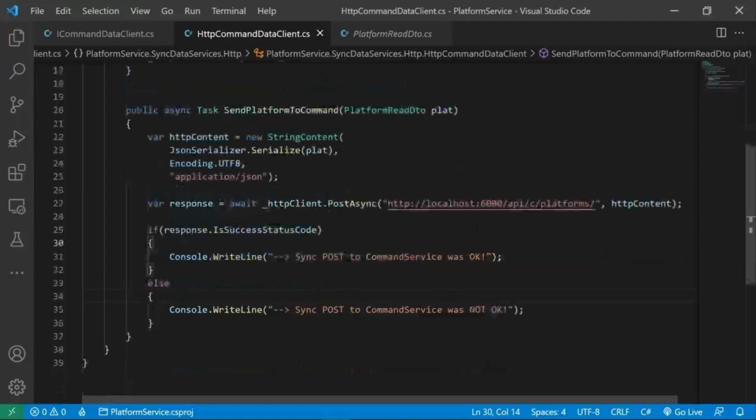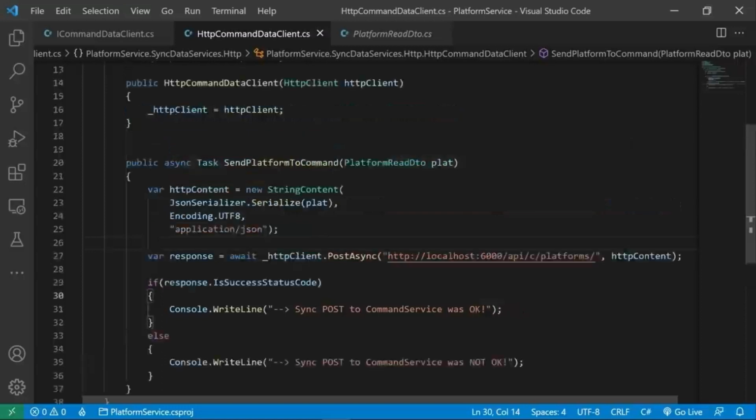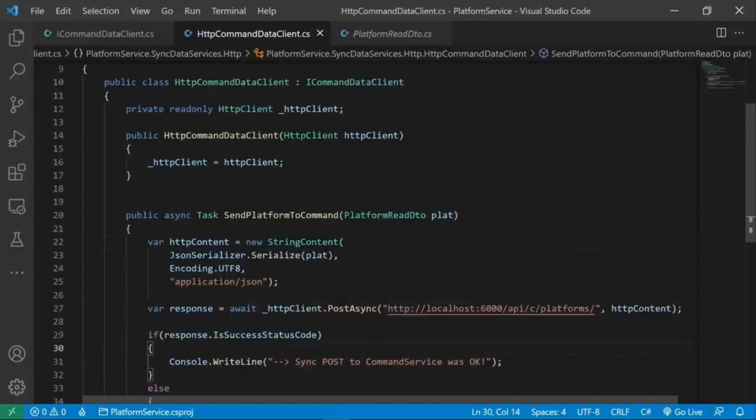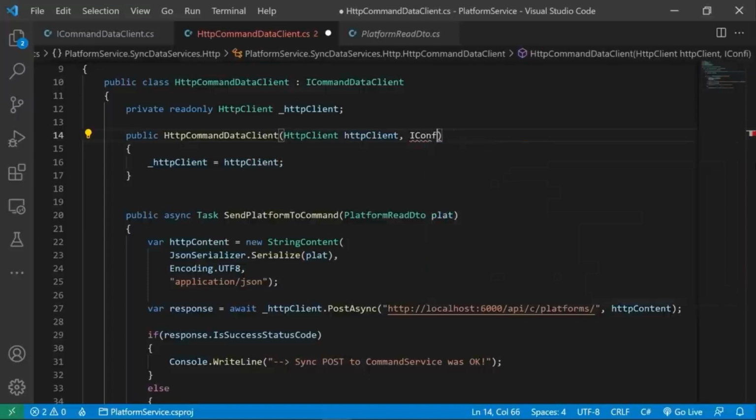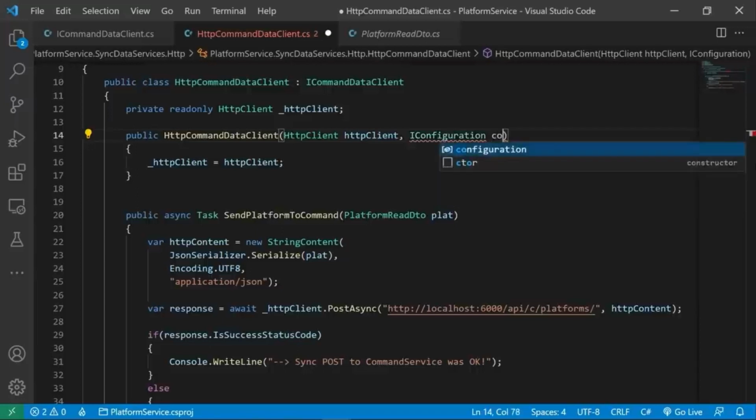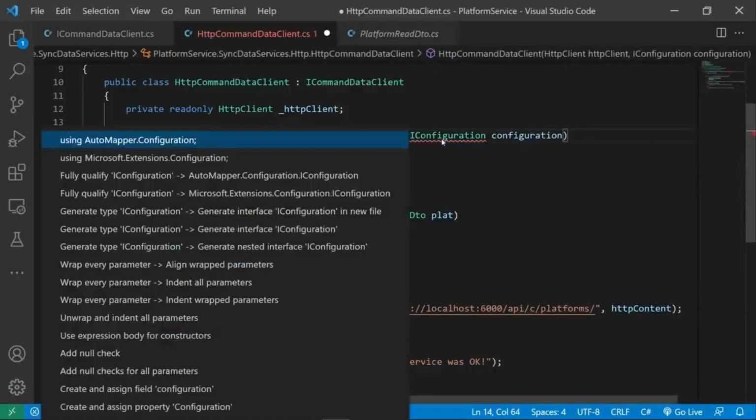Okay, so we've still got a couple of things to do. We want to bring in configuration rather than hard-coded strings. So what we can do actually is up here in our constructor, where we're injecting in a HTTP client, we can also inject IConfiguration, and we'll just call that configuration. Okay, we'll bring in the namespace for that. Now, IConfiguration is one of those lovely objects that gets injected everywhere, basically, or can be injected everywhere, so you don't really have to do too much setup there.